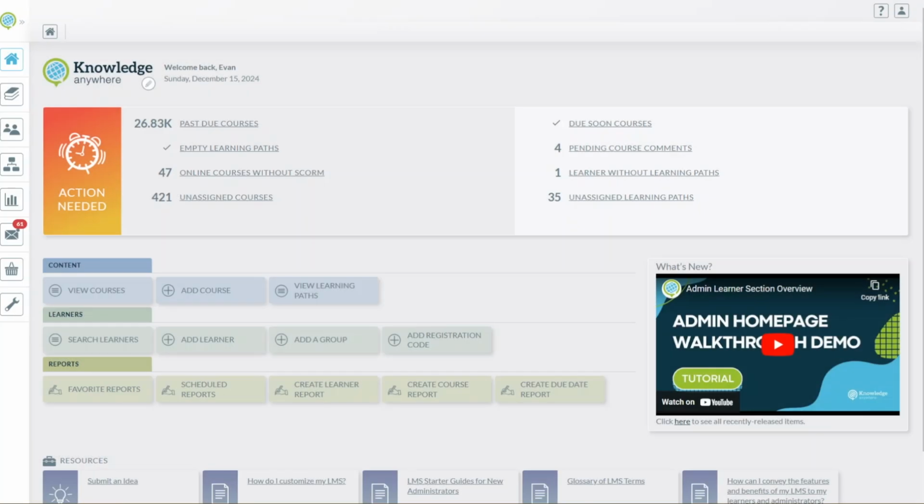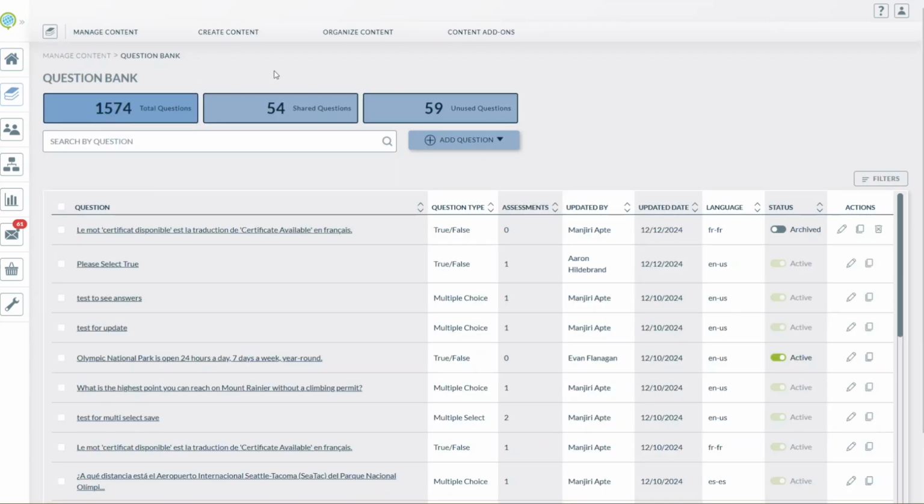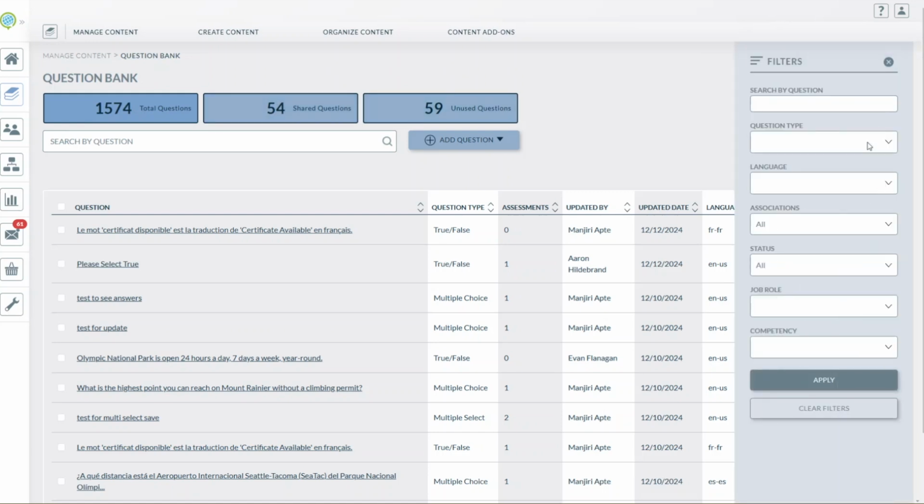You can find the question bank in the Content section under that Manage Content Header dropdown. You'll see some KPIs at the top here that you can click, and questions that qualify will display. Also note the filters on the right.